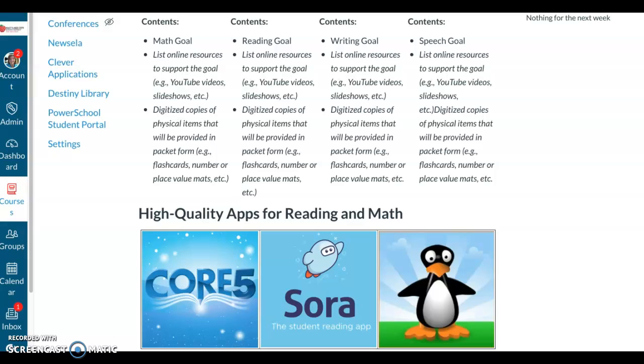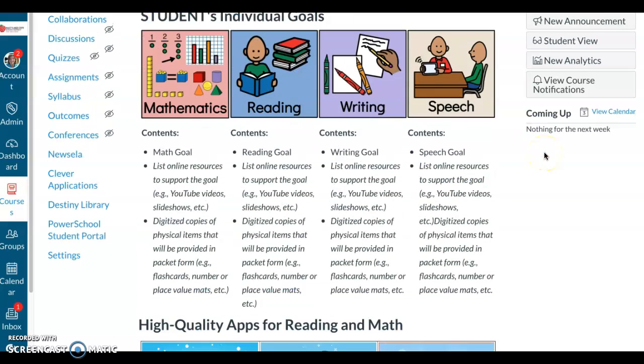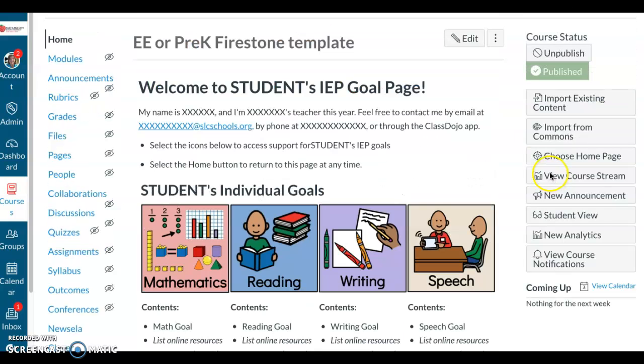Hi teachers, in this video we'll learn how to link a button from our home page to one of our apps like STMath or Lexia, Sora, etc. So the first thing I'm going to do is go to my home page and bring in an image that I want to link.